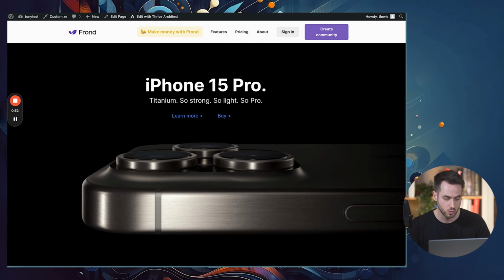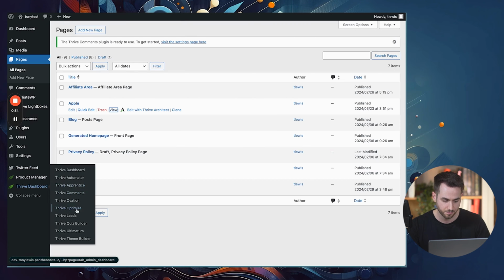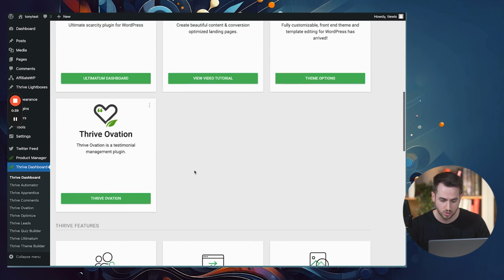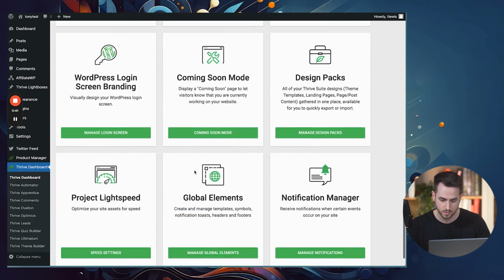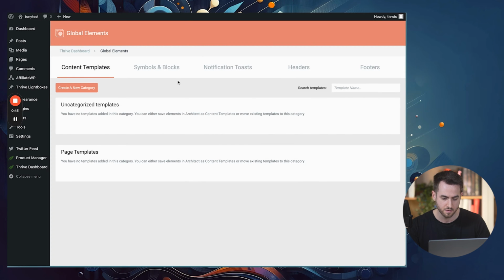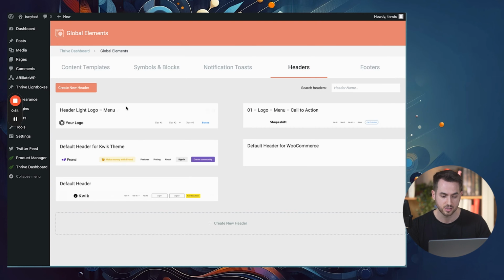Instead, we're going to jump into Thrive Dashboard. Inside Thrive Dashboard, we're going to find a section called Global Elements towards the bottom. Let's click on Manage Global Elements. Here you're going to find all of our global elements powered by Thrive Themes. These are symbols, templates, headers, footers. And we're going to create our Apple header inside this section.